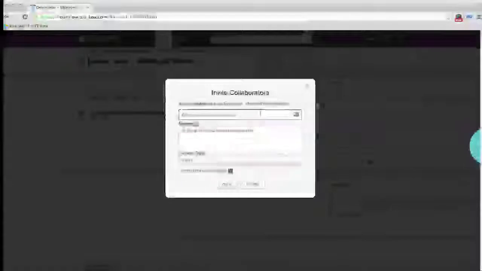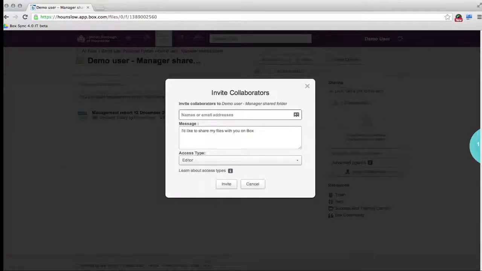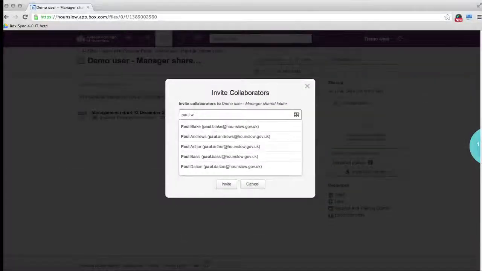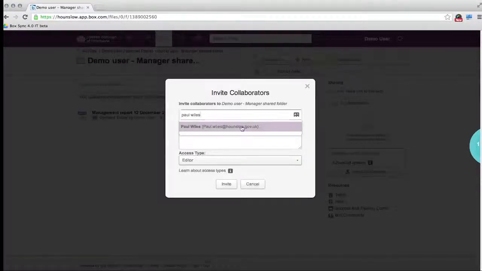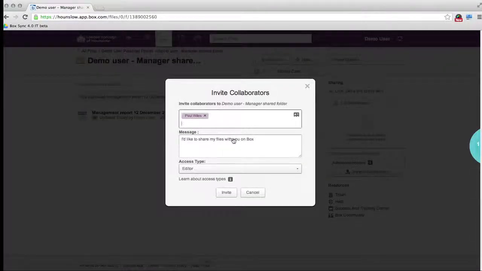When I start typing my manager's name, they'll populate in the drop-down menu if I've already collaborated with them in other folders on my account. Otherwise, I can just add their email address.